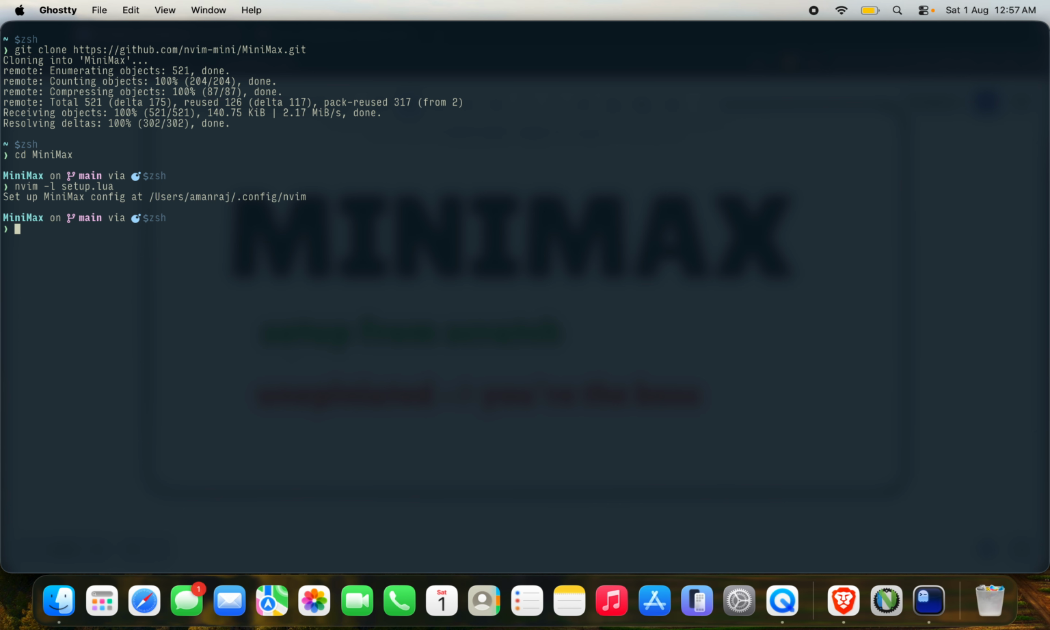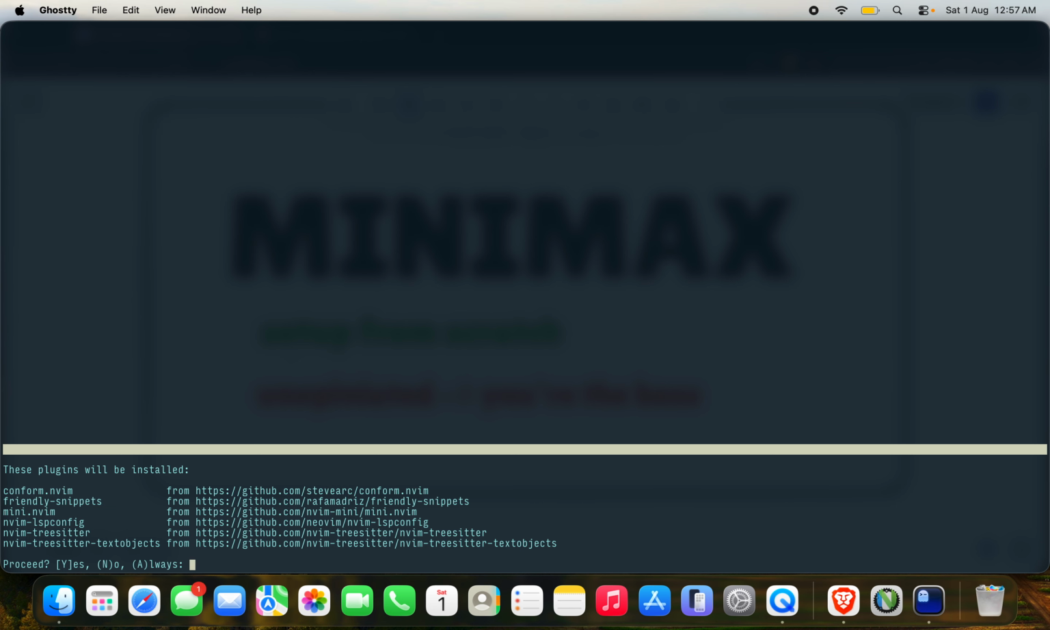Enter. Done. So from here the config files will be copied to your local config directory, which is ~/.config/nvim. Okay, let's go to our config folder, which is .config, and then let's go to the nvim folder, which was already created by this setup.lua script. Enter and open nvim.